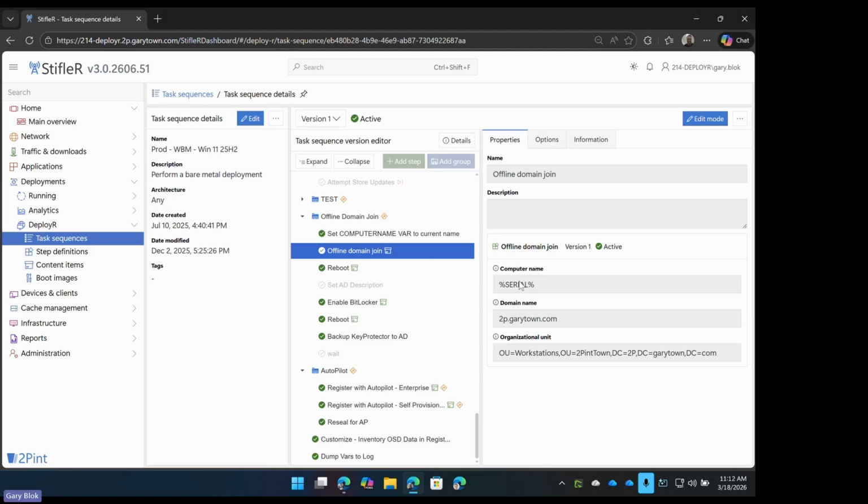Now, let's say you have a lot of different organizational units. What you could do is have a front end with your drop down and set these variables ahead of time. If you've already set any of these variables, the step will respect the variables that have already been set and just ignore what you put in here. So that is one way to dynamically join different OUs or even different domains using the same task sequence, or subdomains that have been granted rights.